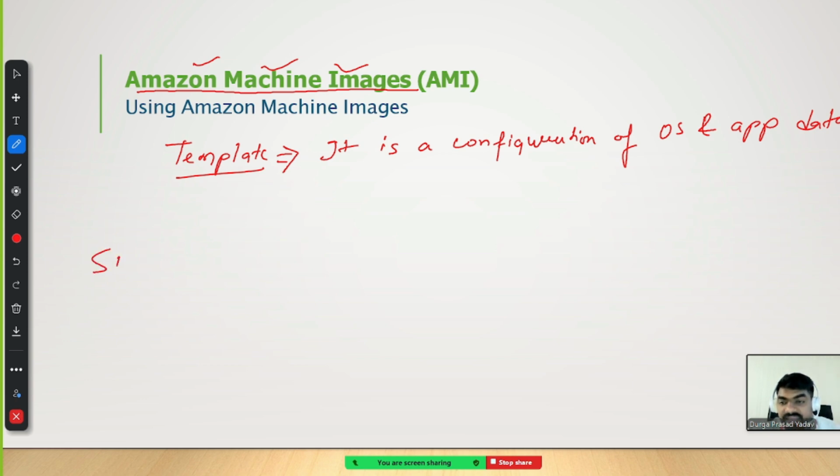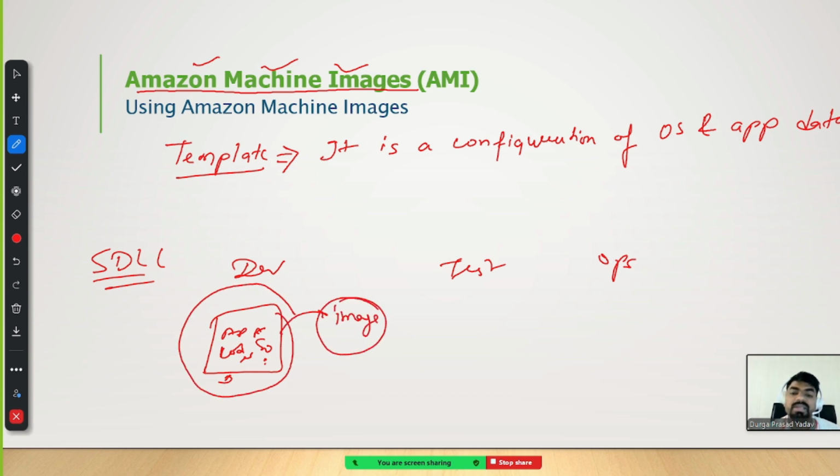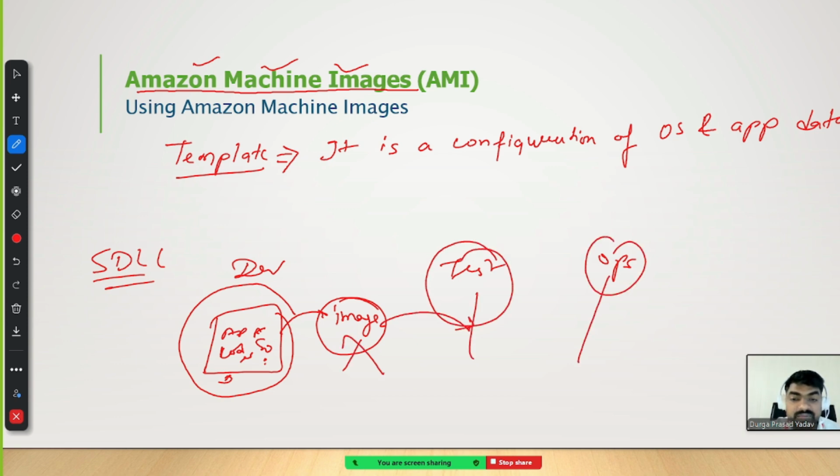When I spoke about the SDLC process, if you can remember, in the software development lifecycle process there is a developer, there is a tester, there are operations people. If they are using a computer, they are using some project, making something. They are using some application, creating some code, using some dependencies, the same version of application, software and all. So this can be combined in an image. The same image can be used by the testing team and operations team, so there will not be any problem.